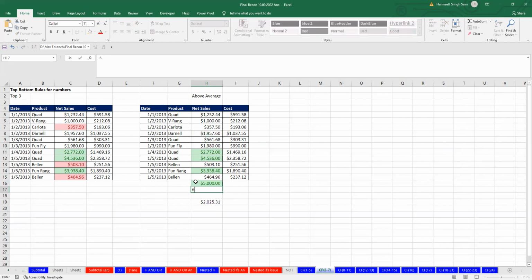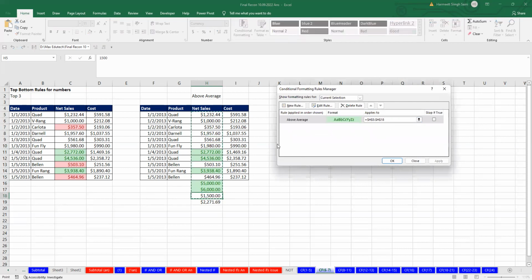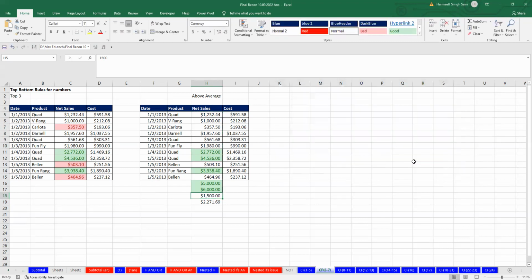You can see the 6,000 also gets added. But if I add 1,500 now, it will not get added. So that's how it's behaving on its own. It's able to extend its range on its own like an Excel table. For some reason, because of the way the table is created, it's allowing you to extend that particular range also. Okay, I hope that answers your question. Yes, sir. Okay, so this is about the above average.